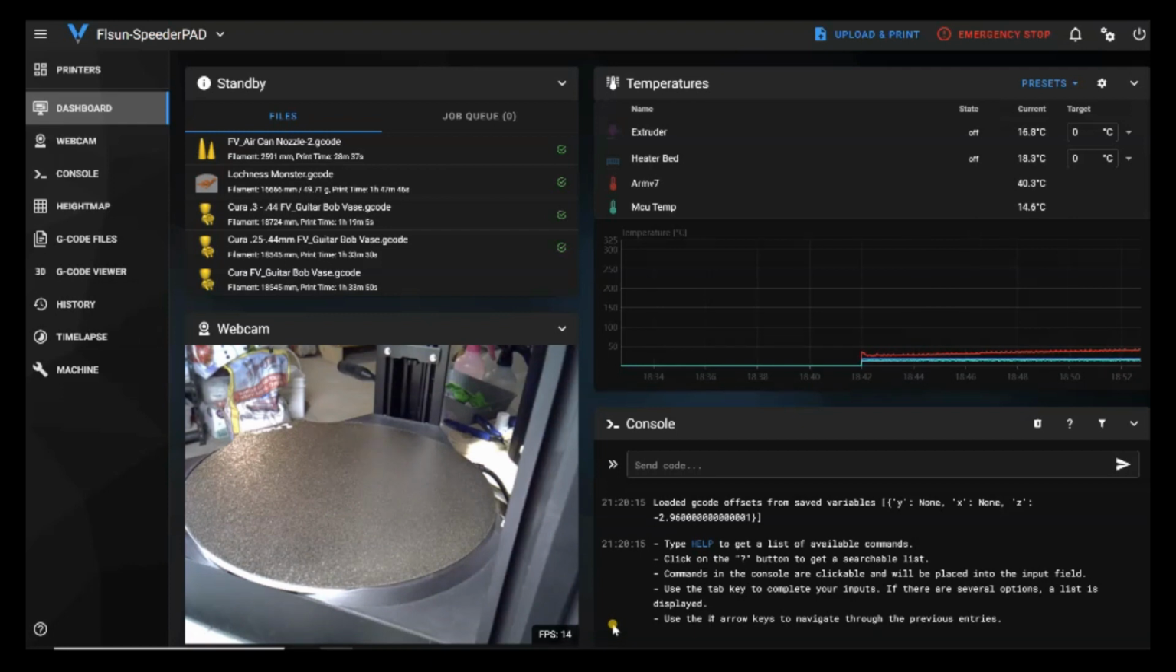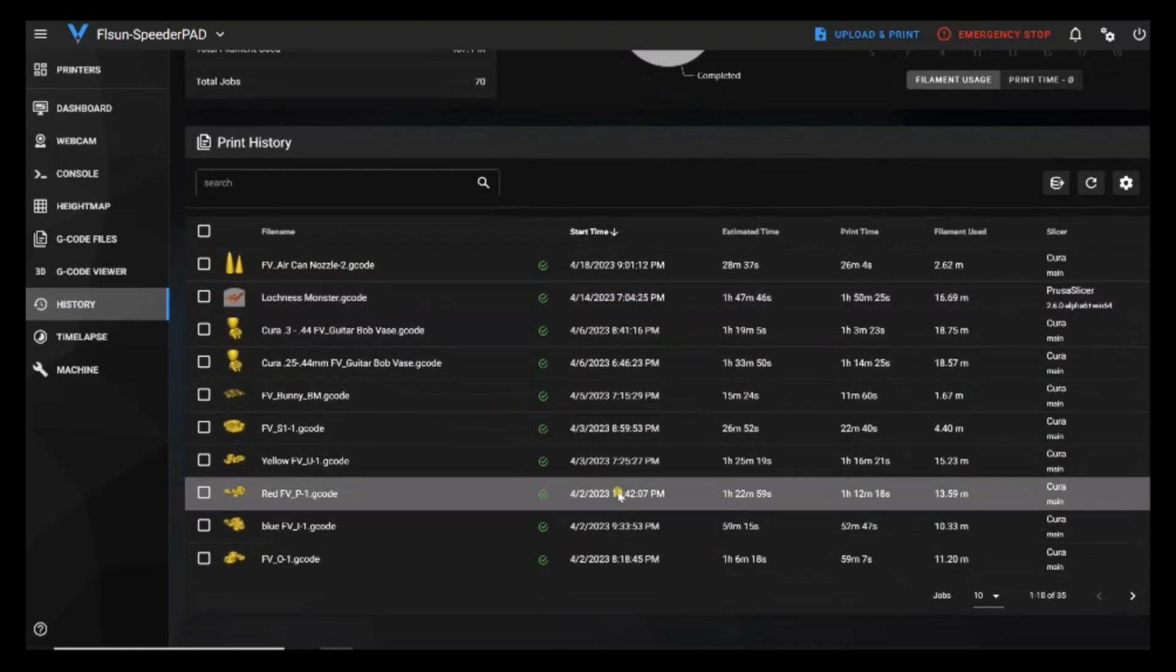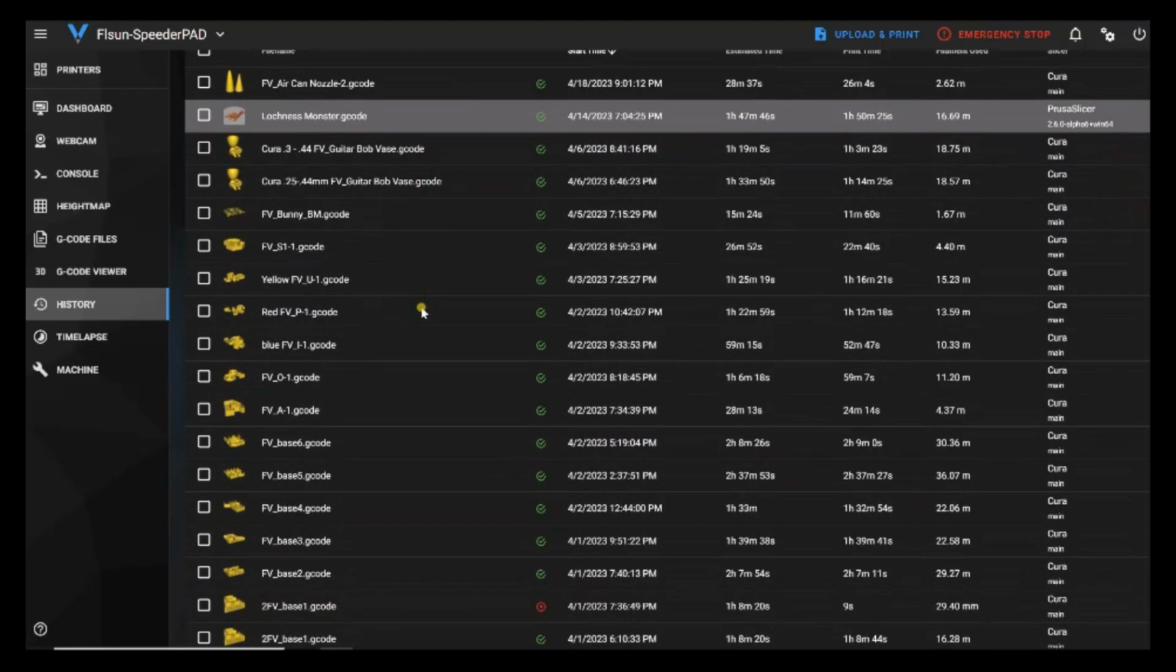This is just a short video to help those of you who may be having problems with your prints not finishing or surface defects on your prints. So just remember, when you upload a file from Cura to the Speeder Pad, it actually saves those files to its own internal memory. The best way to clear this memory is to go to History and scroll down, and down here you choose 100 or All, and it shows all the files that I printed.